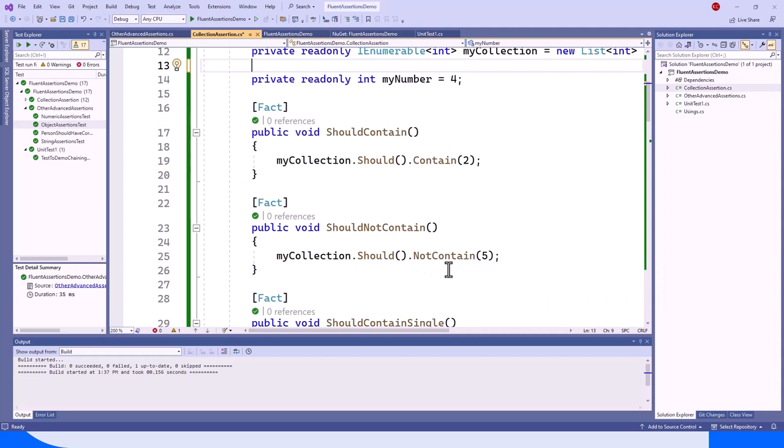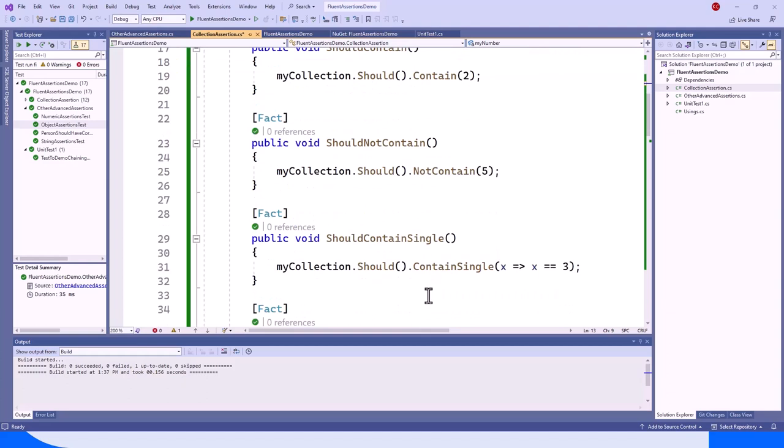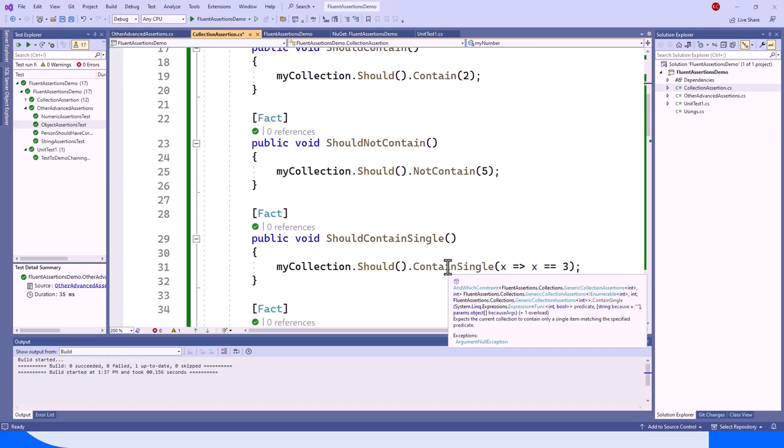And it should contain single. So my collection dot should dot contain single, x goes to x equals 3. So 3 occurs only once. So what does it mean? Contains single means it expects the current collection to contain only a single item matching the specified predicate.